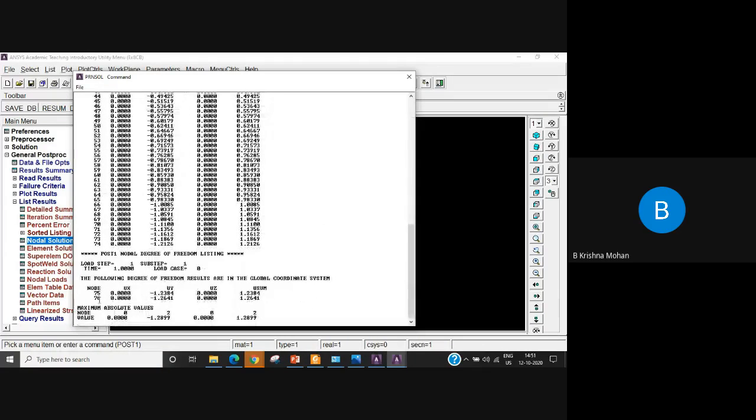So on the whole, you have 76 elements. It also shows the maximum value. Okay, so maximum value is minus 1.289. This should be assumed as millimeters because we always represented the lengths in terms of millimeters. So the values that you get should be expressed in terms of millimeters.